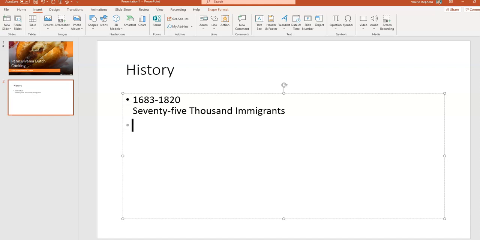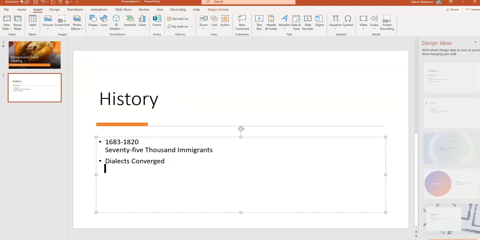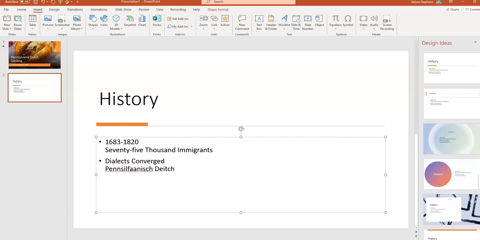And here we want to talk about how all of the different dialects of the German-speaking immigrants converged. And we'll talk about how the new Pennsylvania dialect of the Germans was known as Pennsylvanisch Deutsch, which to the Americans, they heard Pennsylvania Dutch and thought that these were Dutch people.